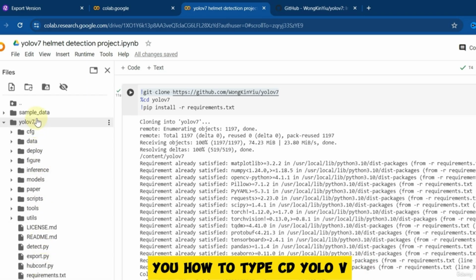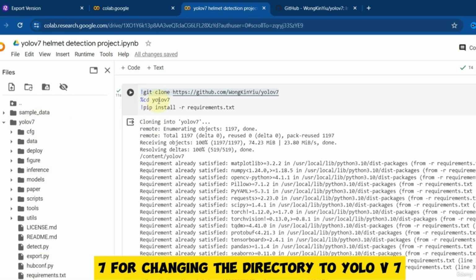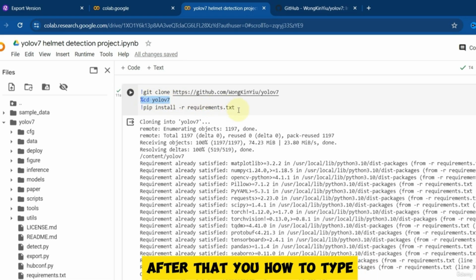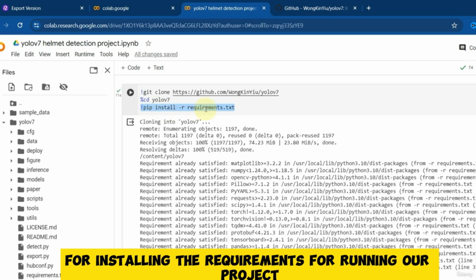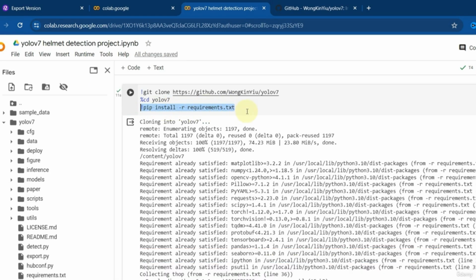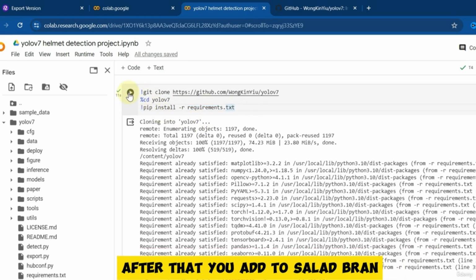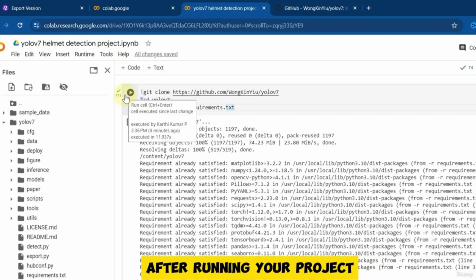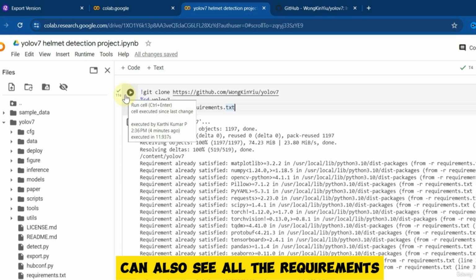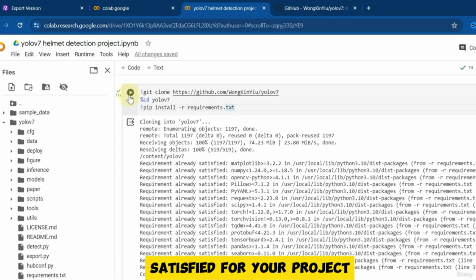After that, you have to type cd yolov7 to change the directory to YOLOv7. After that, you have to type pip install -r requirements.txt for installing the requirements for running our project. After that, you have to select Run. After running, you can see YOLOv7 is cloning into your project. You can also see all the requirements are satisfied for your project.